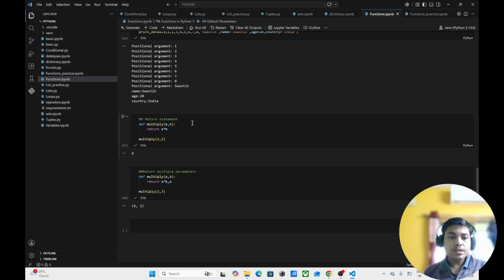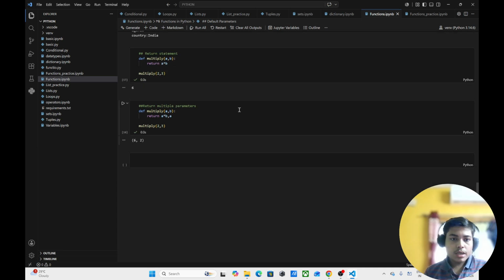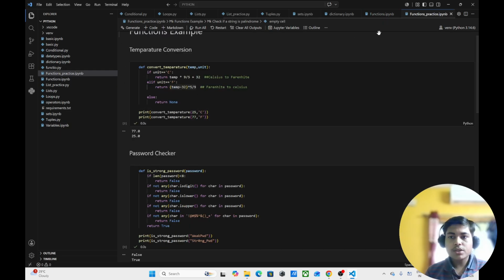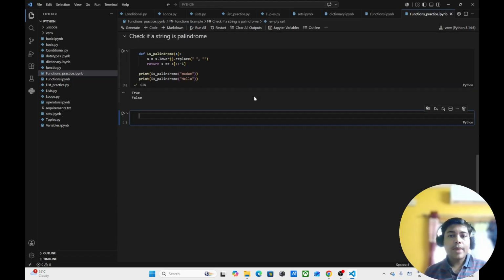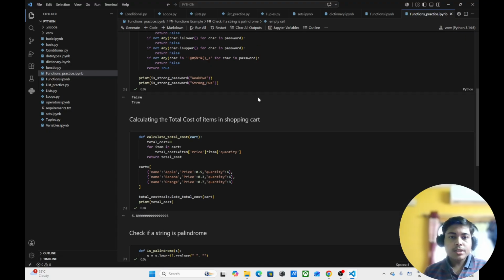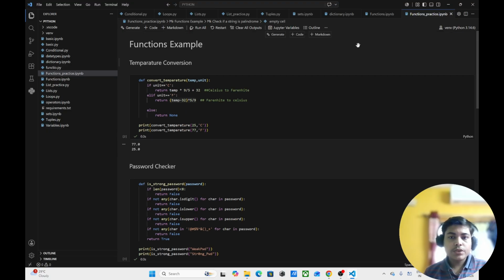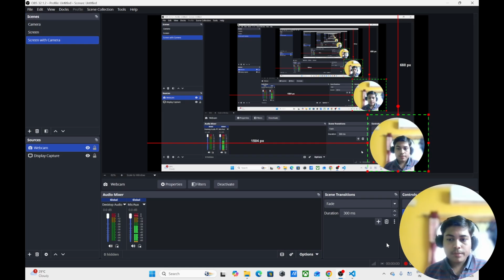Then we have seen the return statement, and we have seen returning multiple values. So here comes to an end of functions and function practice. In a later video we will see functions like map, filter, and this type of functions, which will make our Python journey much easier. So that's all for today. I hope you really enjoyed this lesson, and yeah, thank you for watching.